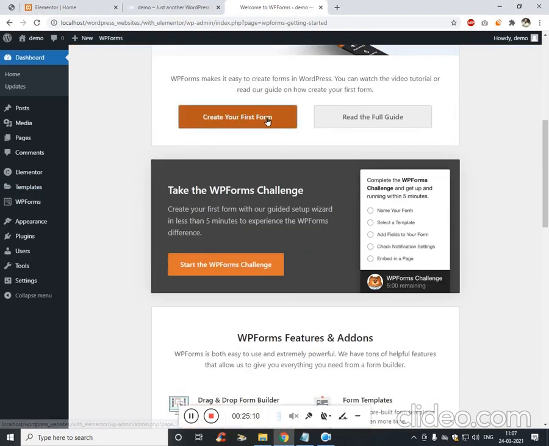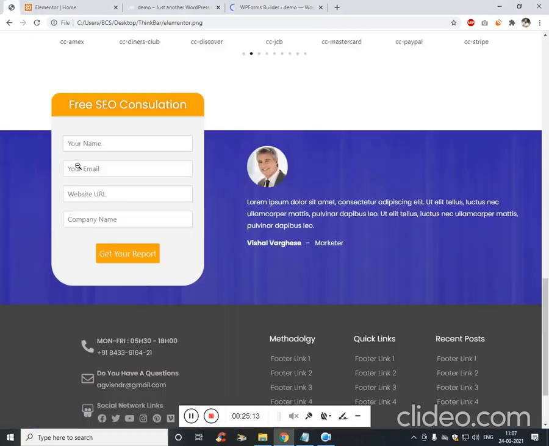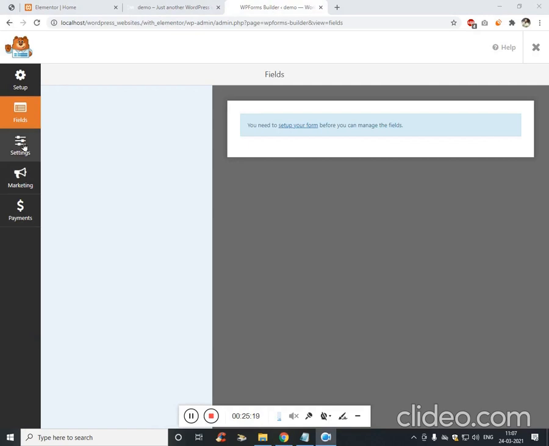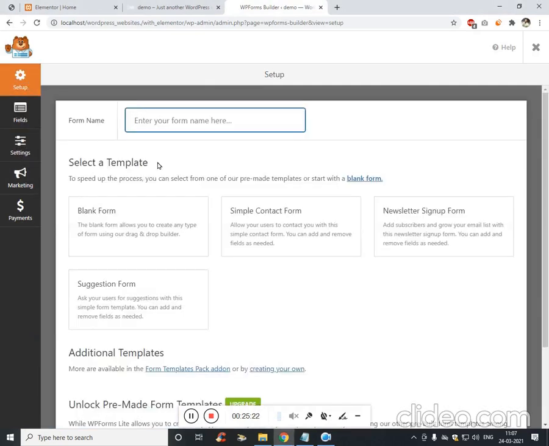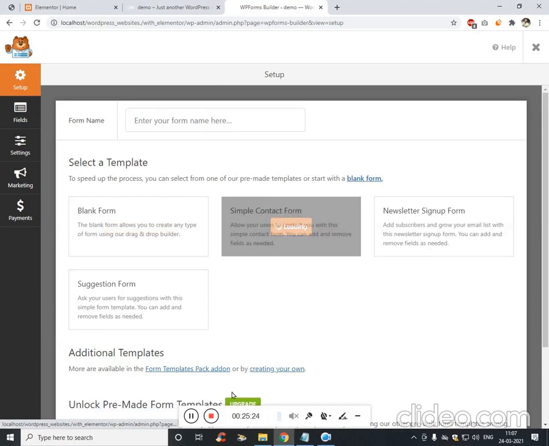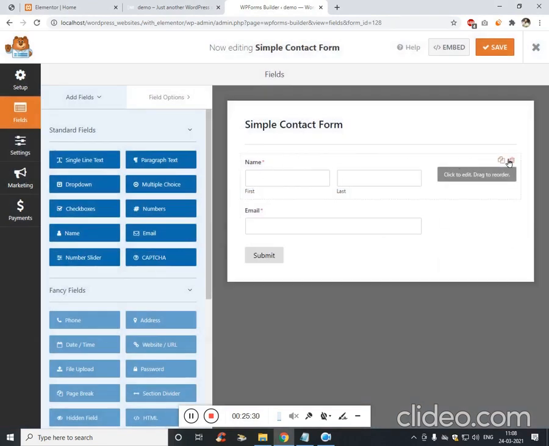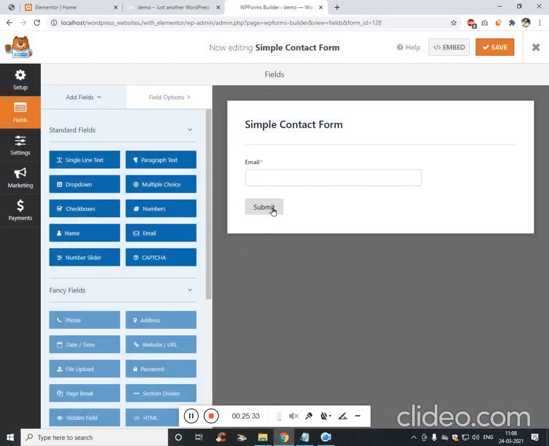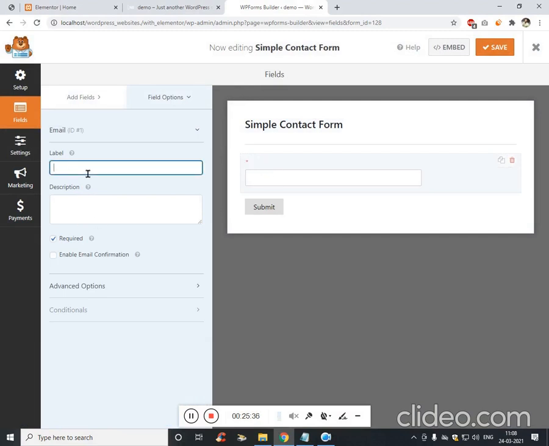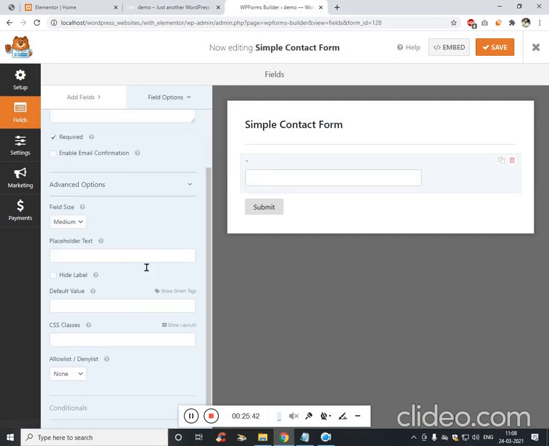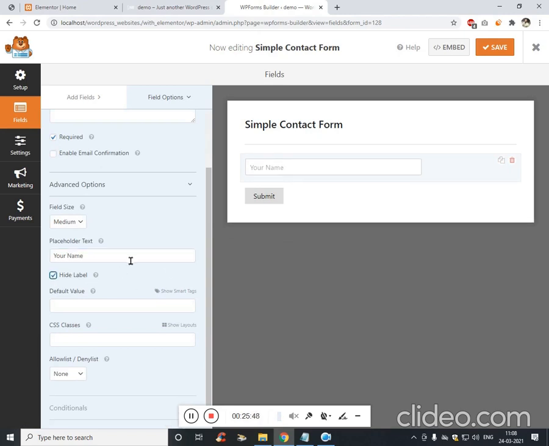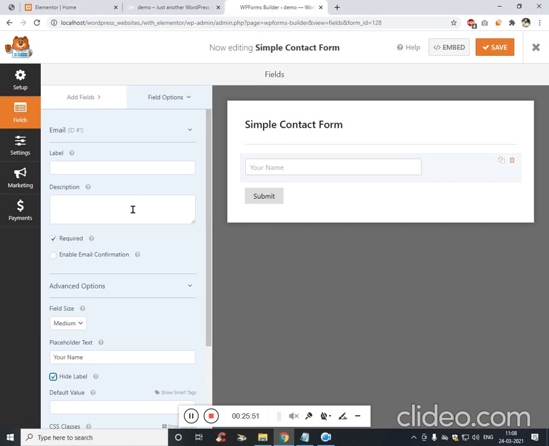We need 1, 2, 3, 4, 5 fields. So here on the field, let's select a simple form. So we don't need this message section. We don't need this multi-row section. We simply want this. We don't want to show the label on the field option. Your name, hide the label. We want it to be large so that it fits.